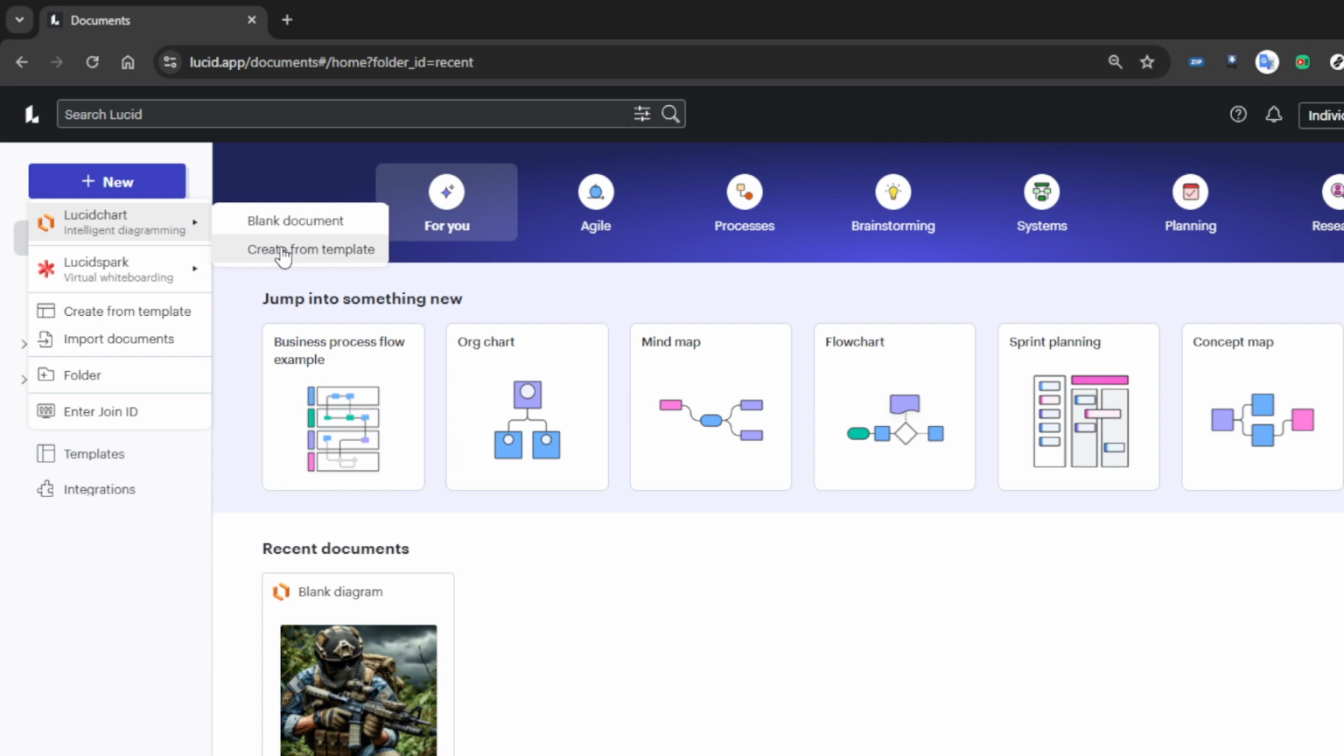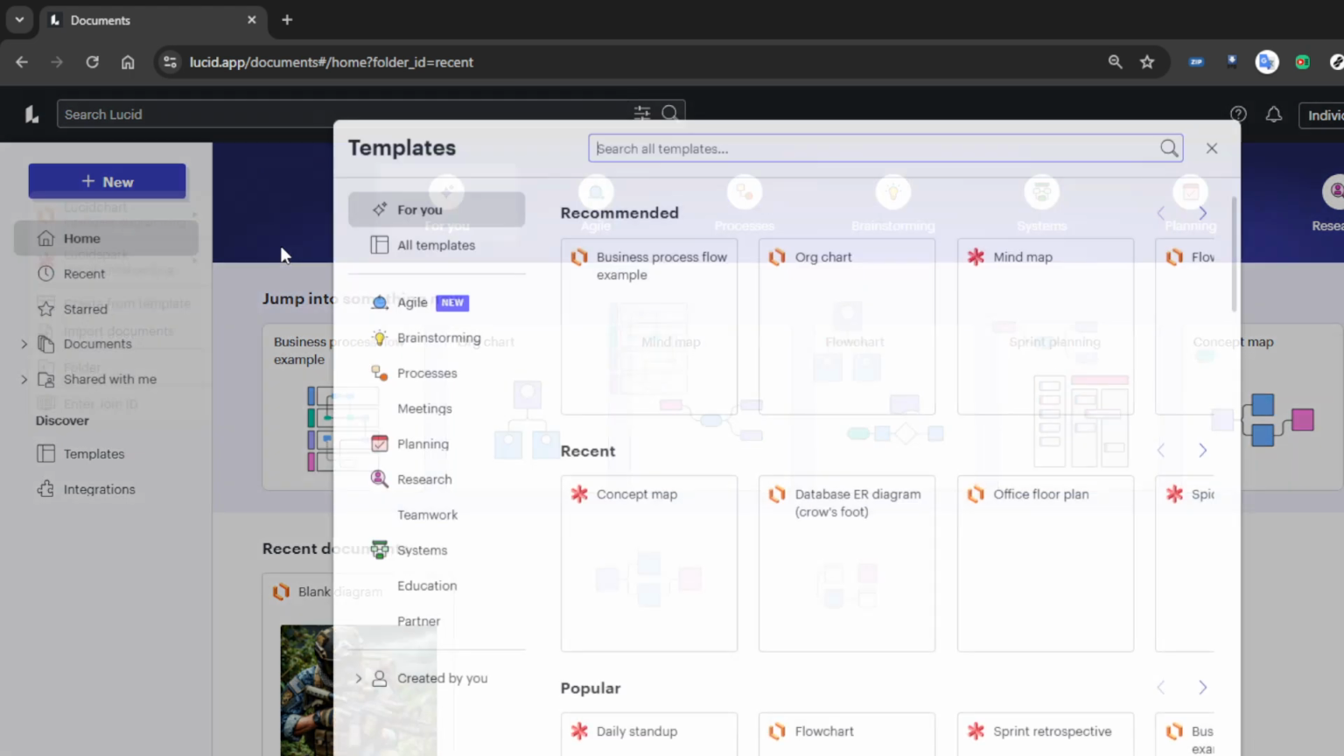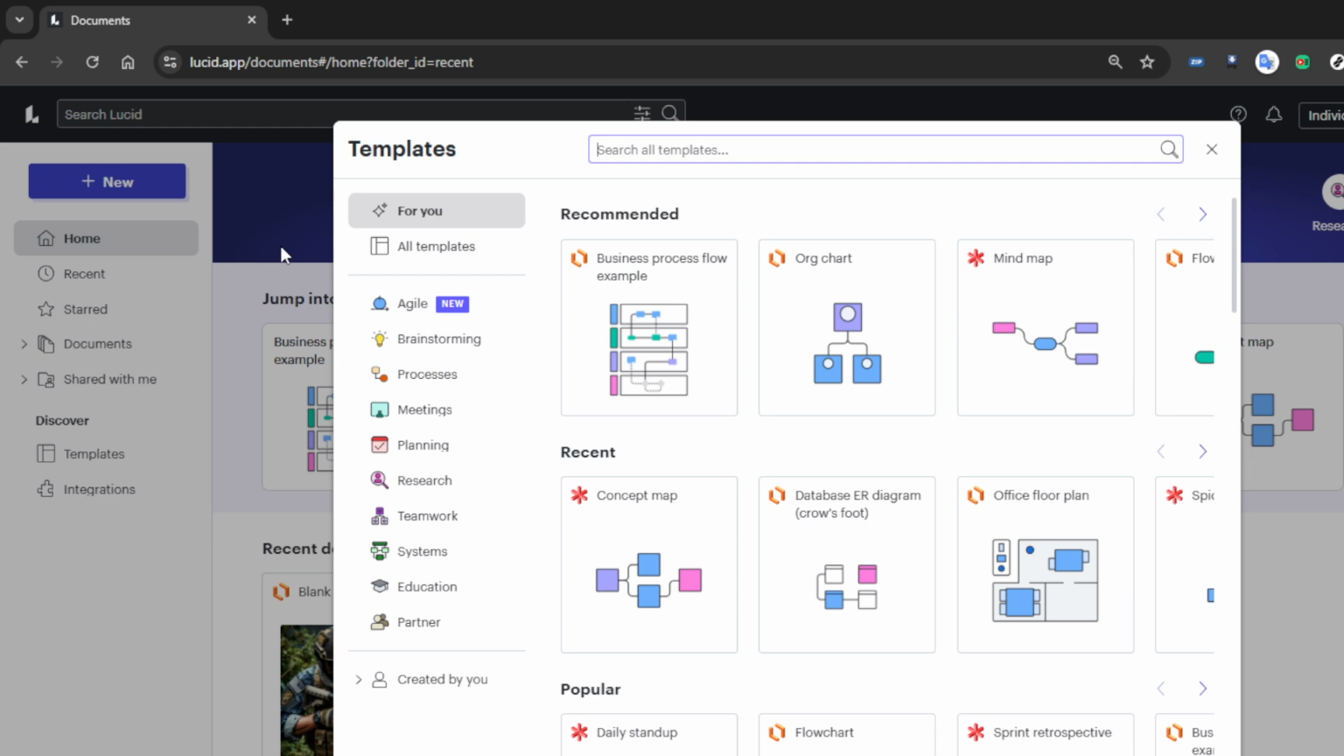From here, you'll want to navigate to your document dashboard. This is where Lucidchart houses all your current projects, making it easy to access or start new ones. Once you've arrived here, click on the new button to initiate a project. Doing so will present you with various options. For our purposes today, select Lucidchart from the available options. This will take you to a fresh canvas where you can create your ER diagram.